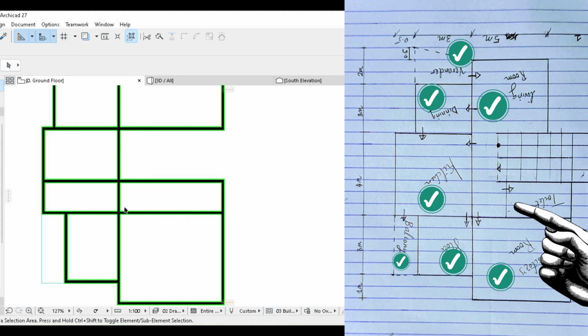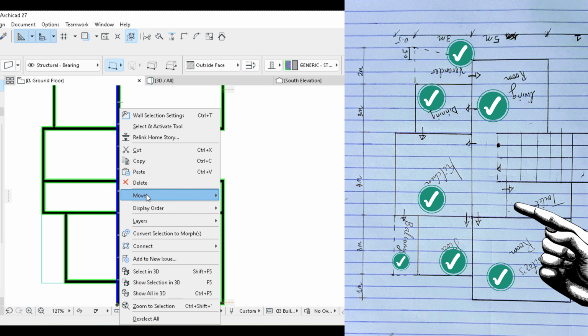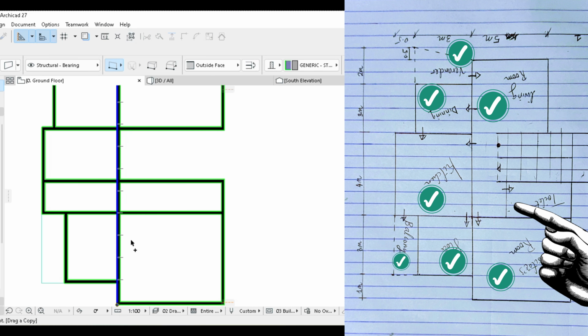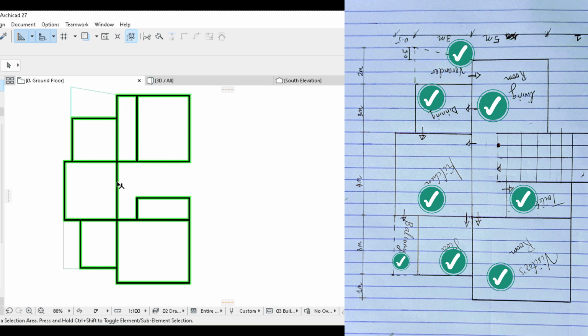Then we need a balcony to be able to access the visitor's room. Select the wall, right click, move, drag a copy. Then we are going to drag in a copy 1.35, enter. Activate your trim command by just pressing Ctrl on your keyboard, then selecting what you want to cut off. You want to cut off this, and this. So here is the staircase area.